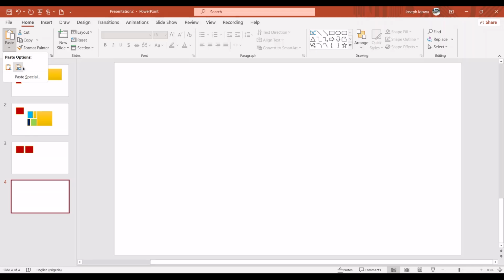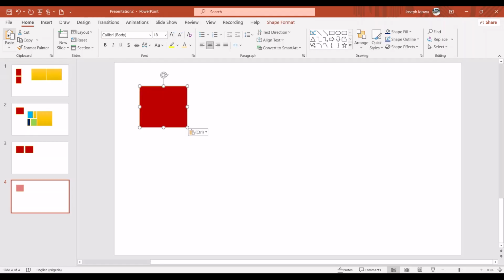But picture, most of the time, if you convert your shape or anything to a picture, you cannot change the color. You cannot do formatting like changing the shape outline and shape effect on it. But it's safe if you use this one, or you can use the one here, which is the same thing as your Ctrl V. So click on it. You can see now we have this right here.